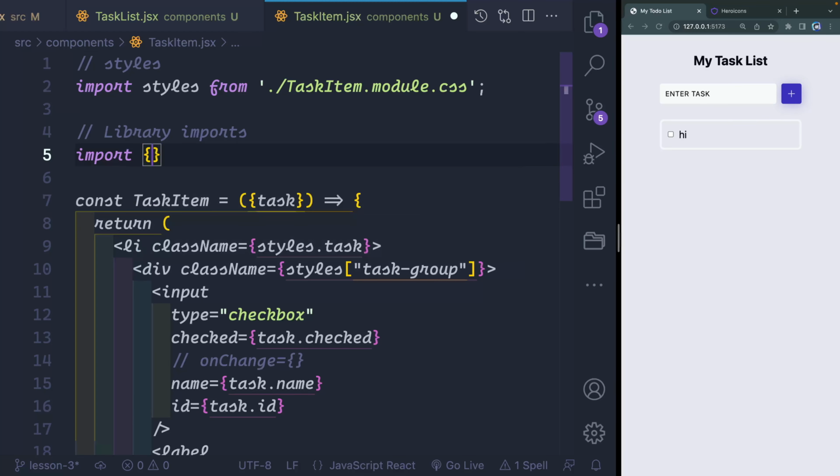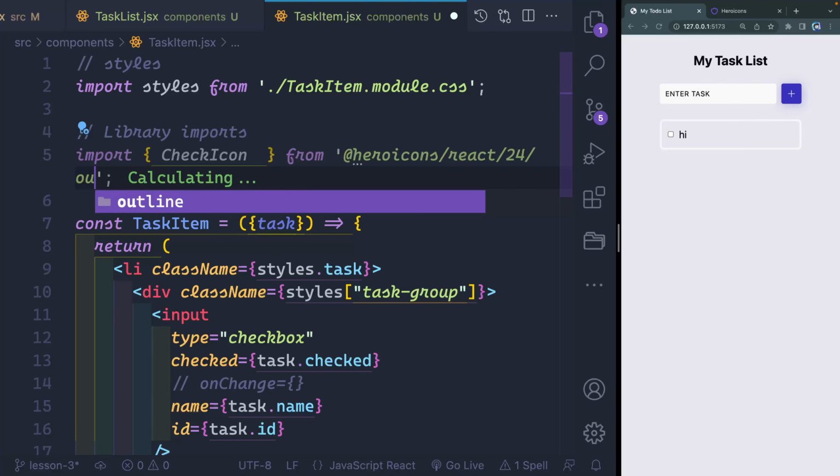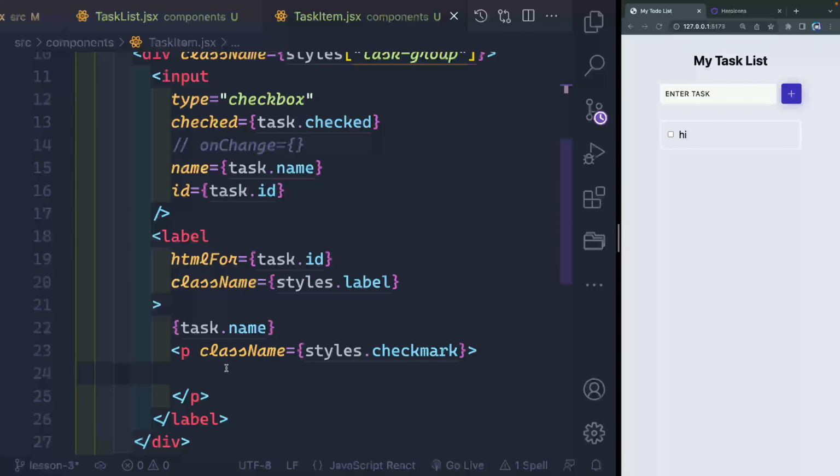So what I'm going to do is import here. What we're going to import is check icon from hero React icon solid 24. I think that's right. Actually, I think we're going to do outline. So we'll pull in the outline version. There are outline and solid versions of these. So that's the one I want here. And then what I want to do is come down here, and I'm going to add that in here.